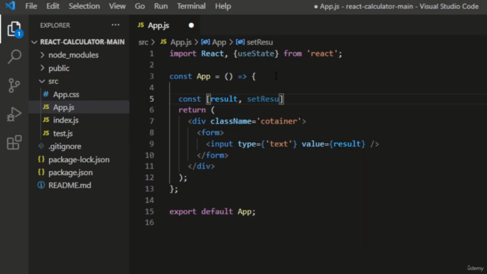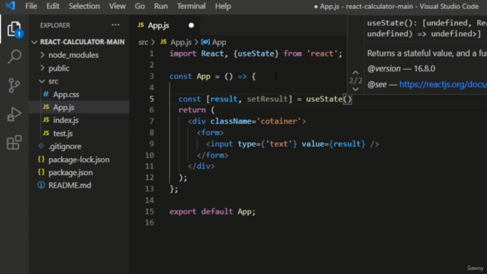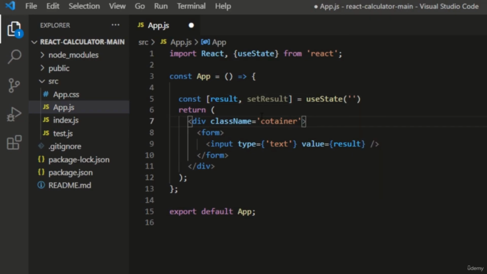This way we can manage the state, and I will use useState for initialization. Initially it will be blank, nothing will be there, so that our input area is blank when we open our application. So this is the result we have.